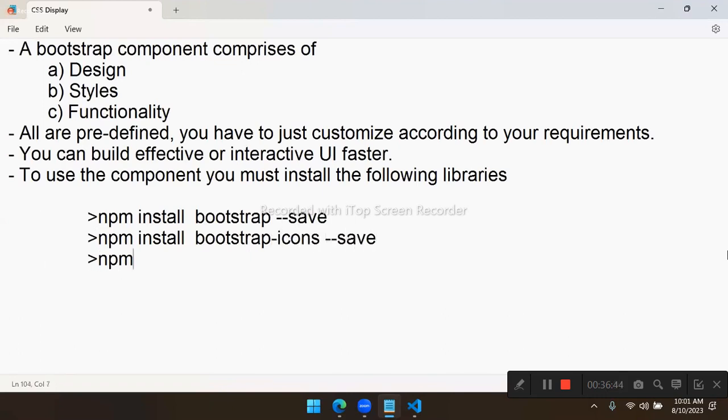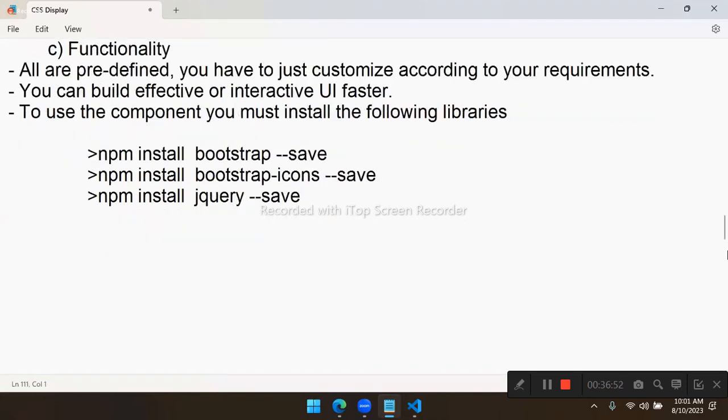One more extra you need: npm install jQuery, because Bootstrap components use jQuery for functionality. But remember, you don't need to write any programming. jQuery will be working internally. You have to just attach some attributes. So jQuery is the one extra library you have to install in your project. Already you have installed Bootstrap and Bootstrap icons. Once you install jQuery, now you can set up.